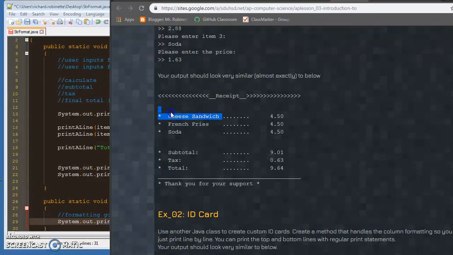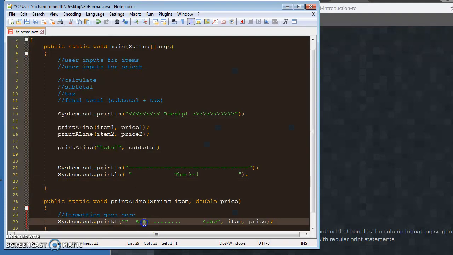Now I think cheese sandwich is probably a little bit more than 10. I think it might even be 15. What's that? 8, 9. Yeah, that's probably closer to 20 characters. So you've got to figure that part out for yourself.